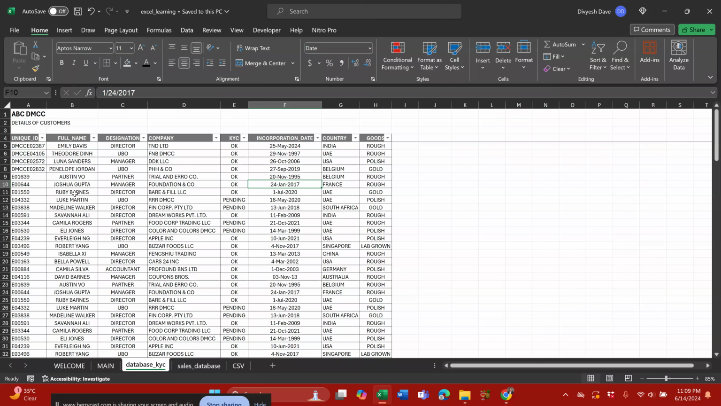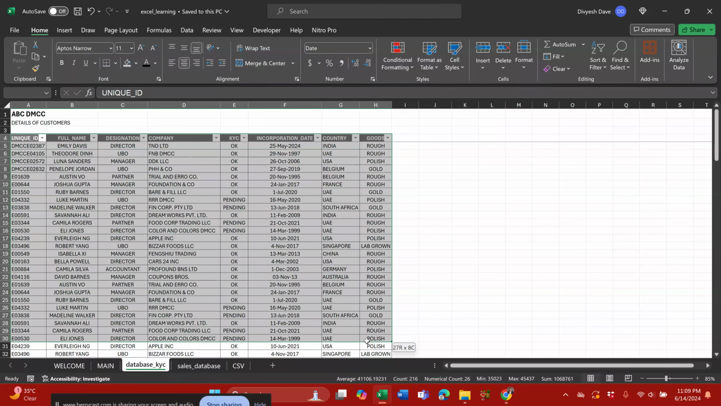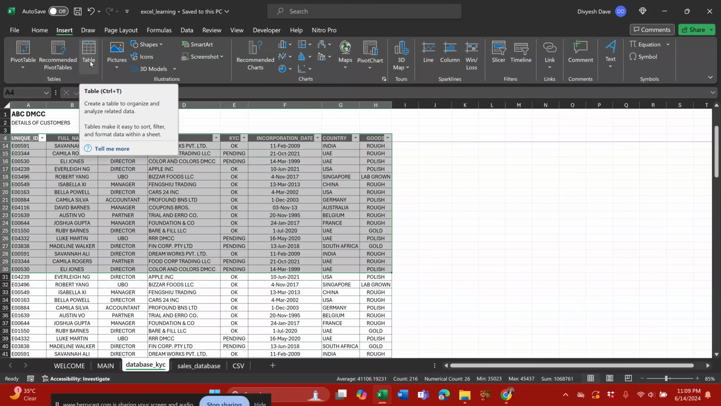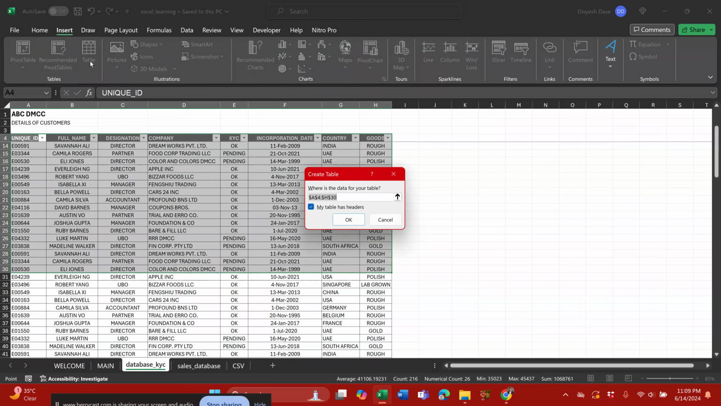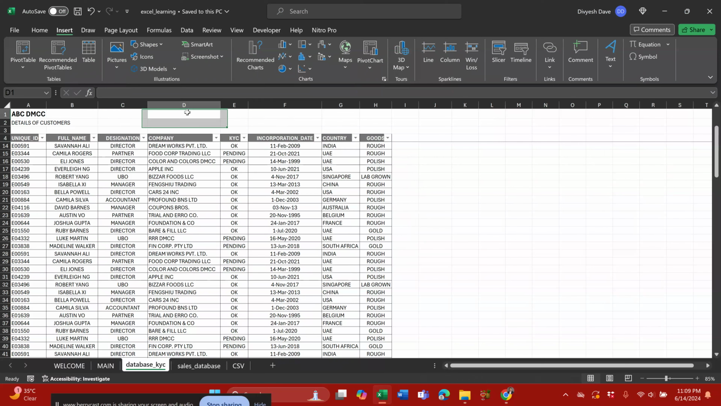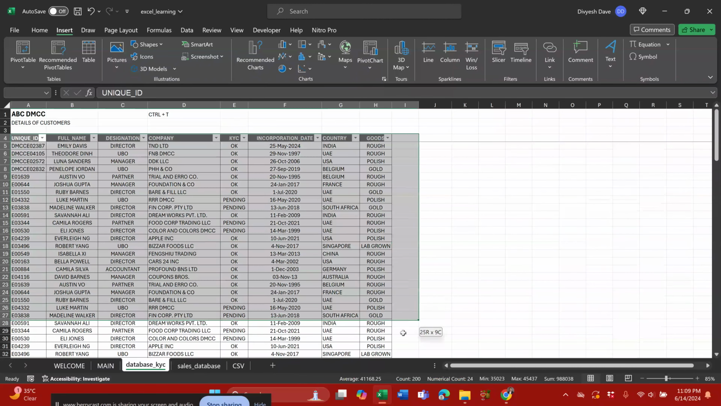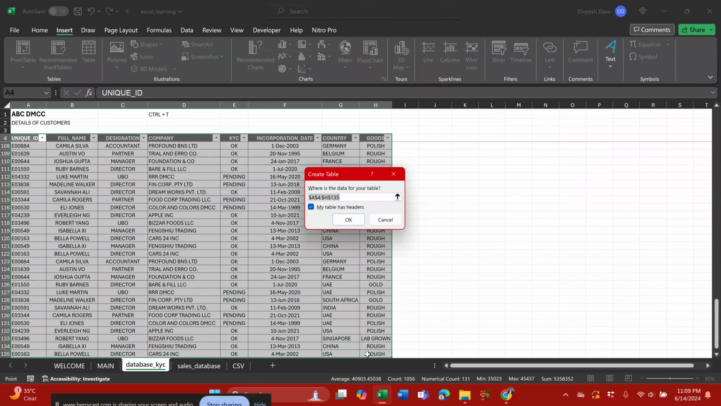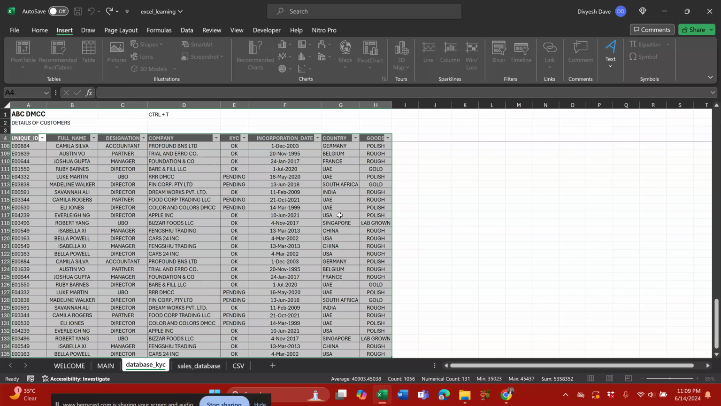To convert any tabular data set to a table, you just need to go to Insert and you can see this tab, Table. Click on it, and that's it. There is a shortcut also, which is Control plus T. So you select this area and then press Control T. It will ask you, do you have any headers in your table? Whatever headers you have put, you can just keep this option selected and then click OK.